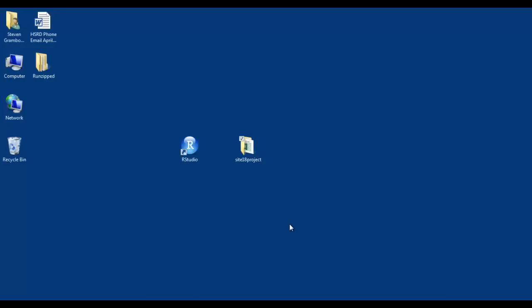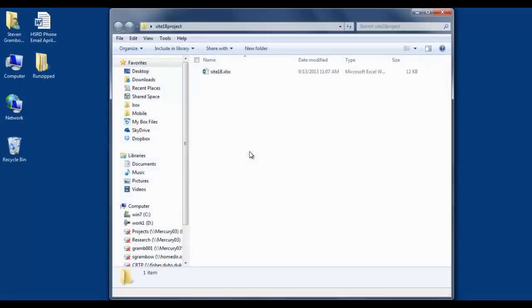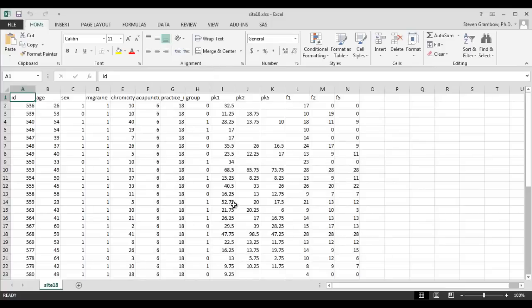This is the video version of the Getting Data into RStudio tutorial. I'm starting from the point where we've already downloaded the Excel file for the Site 18 data. I put it in a Site 18 project folder on my desktop. So let's go in there. Here's the Excel file. Let's go ahead and open that in Excel.